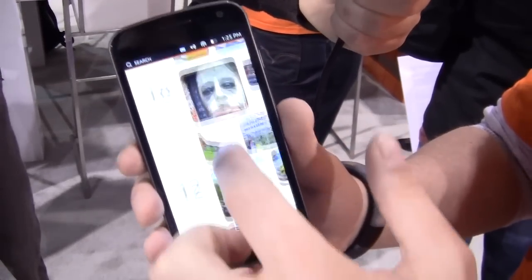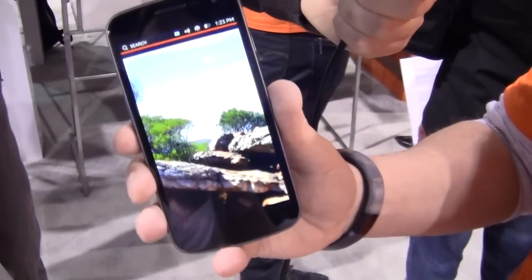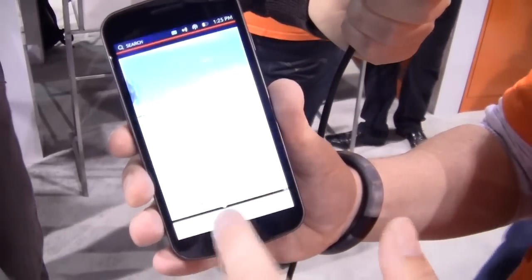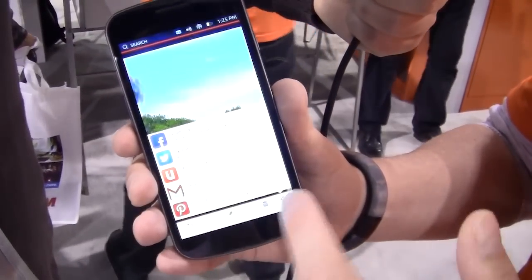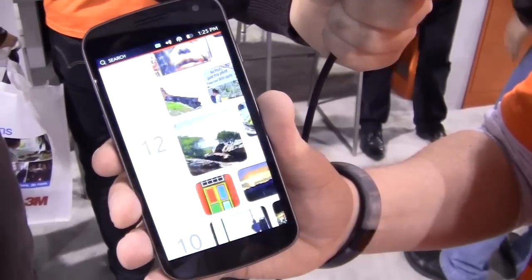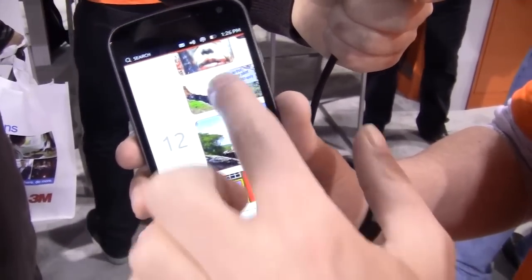Now, for example, when I want to open a picture, there are still no controls. If I want to do something with it, I use the bottom edge. I can, for example, edit, or share the picture, or go back to the gallery. So that's what the bottom edge does.